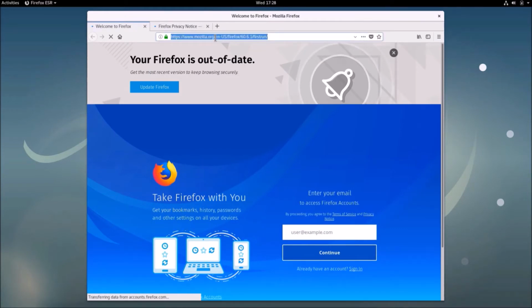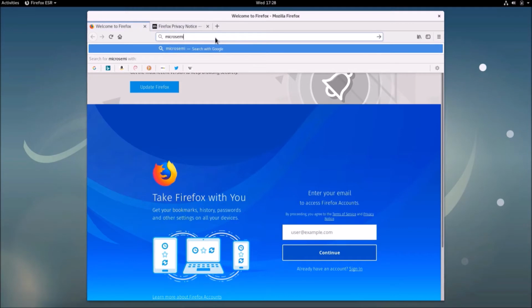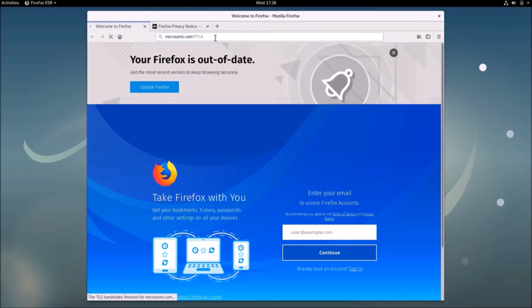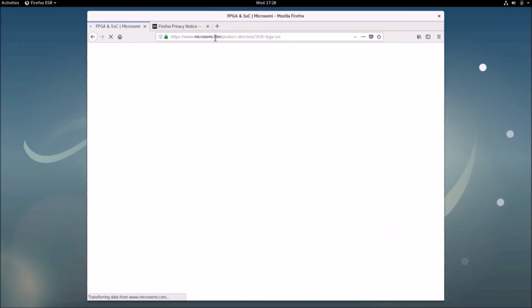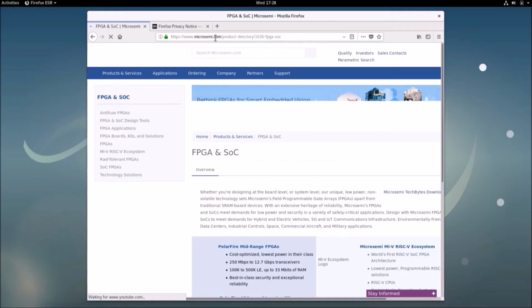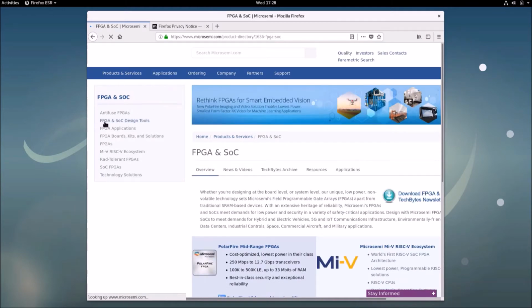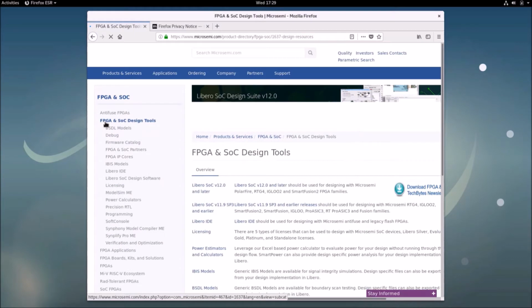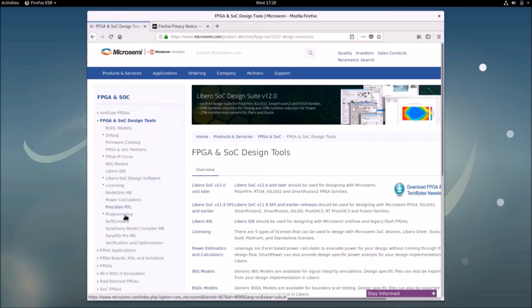The easiest way to find the SoftConsole product page is by going to microsemi.com/FPGA. Once the page is loaded, go to the FPGA and SoC Design Tools tab. And once you're there, you can select SoftConsole from the left-hand side of the page.